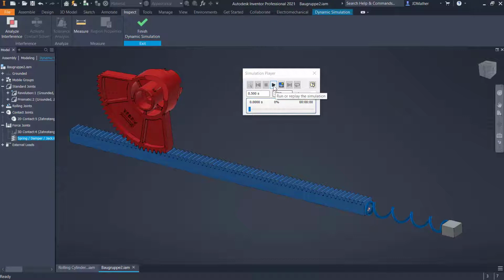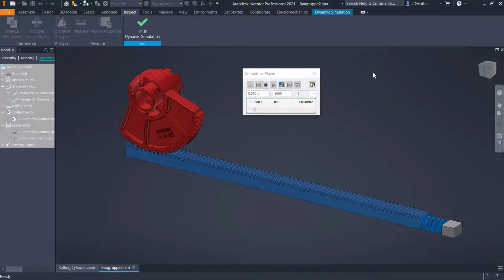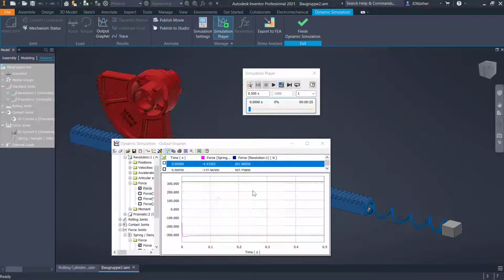I'll play this again. And so with that spring a little bit stiffer, with the torque that's input here, it doesn't push this all the way to that block. And of course we can display on the output grapher, we can display with the torque that I imparted with this red gear, have a force of about 302 newtons being applied continuously. That's the torque on this shaft.